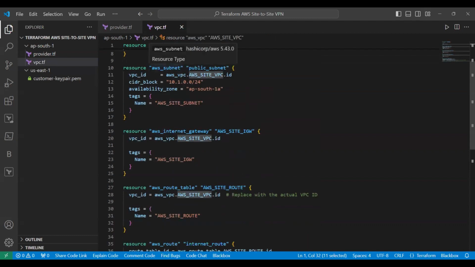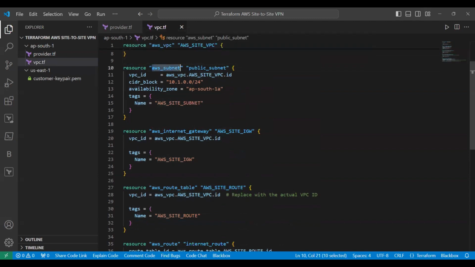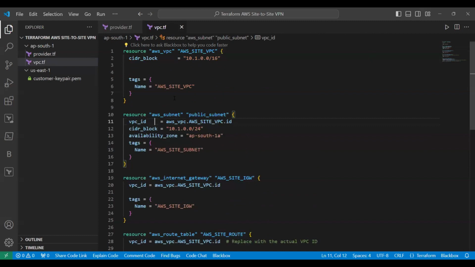Then I have simply created a subnet. To create the subnet, I have taken the resource as aws_subnet. Then I have given the name as public subnet. Then the VPC ID. So the subnet we are going to create in the VPC, here you need to simply mention the VPC name, which is aws_vpc.AWS Site VPC.id.